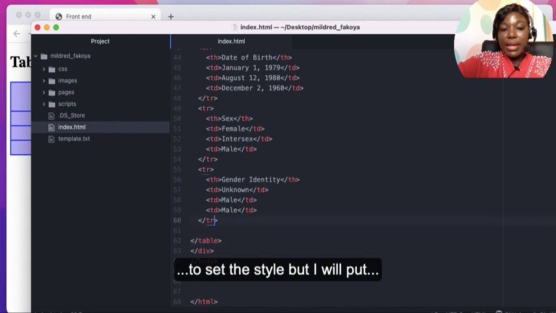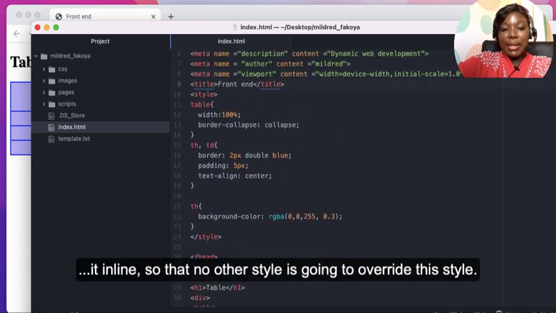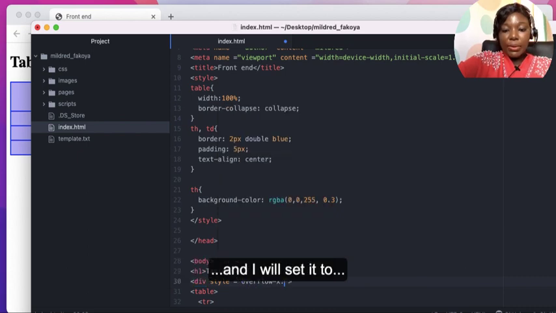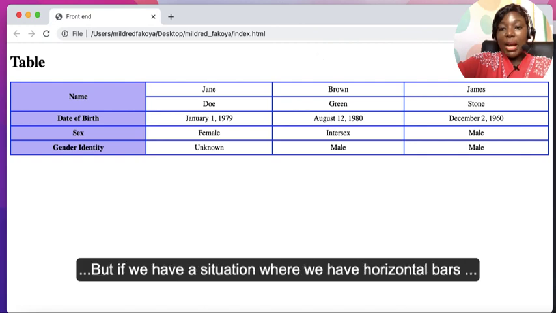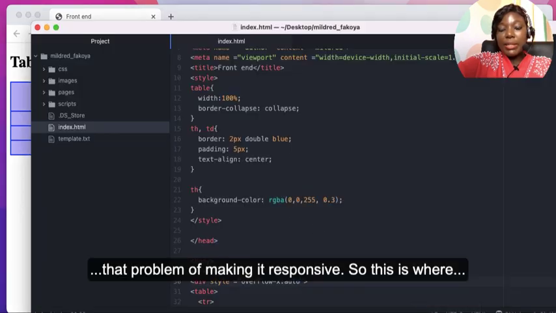I'm going to set the style, but I'll put it inline so that no other style is going to override this style. So I'm going to put the style attribute, and I'm going to put the overflow-x property, and I'll set it to auto. Save, refresh, and we have this more responsive. You can't see the effect here, but if we have a situation where we have horizontal bars to see the table completely, this solves that problem of making it responsive.